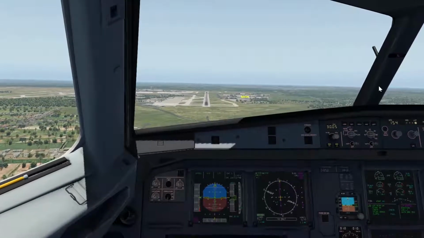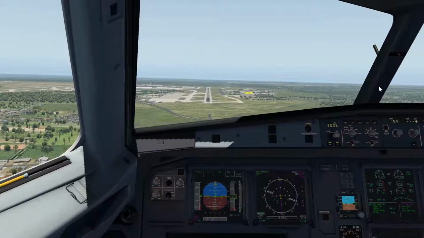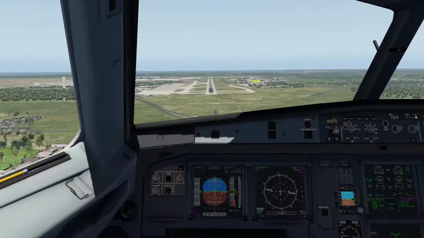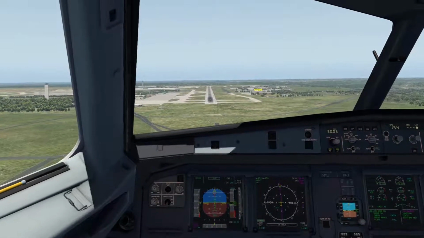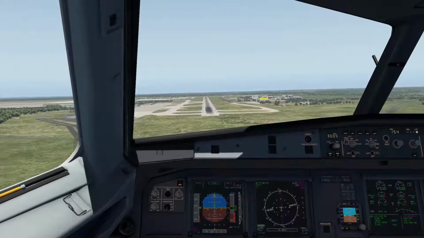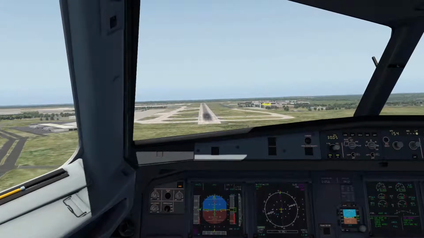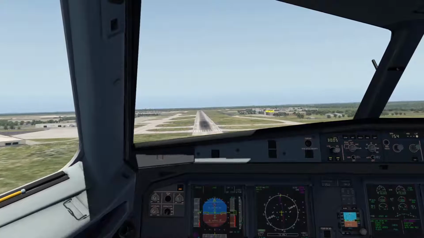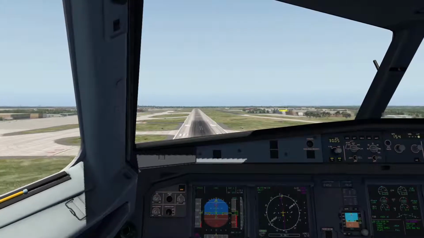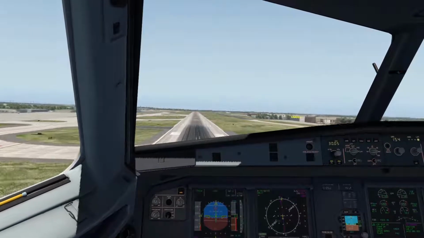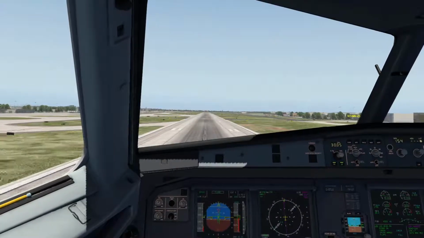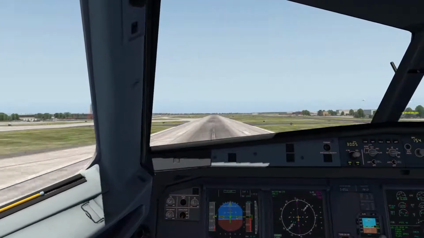All right. 500. 400. Sink rate. 100 above. 300. Sink rate. Sink rate. Minimum. Sink rate. Sink rate. 200. Sink rate. Too low. Flaps. 100. Too low. Flaps. Too low. Flaps. 50. 40. 30. 20. Retard. Retard. 10. 5.